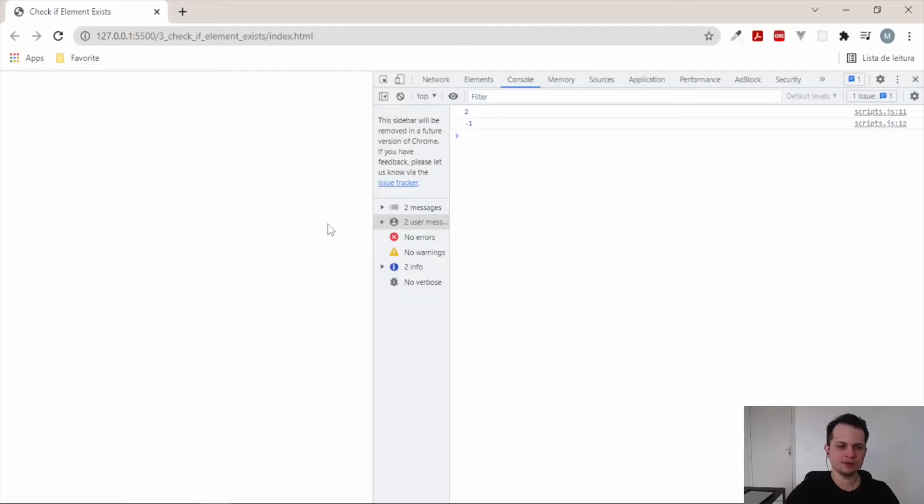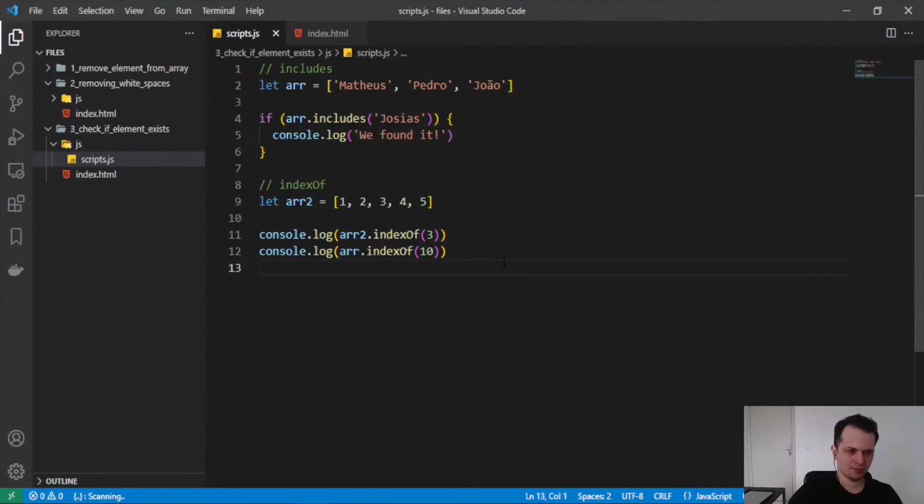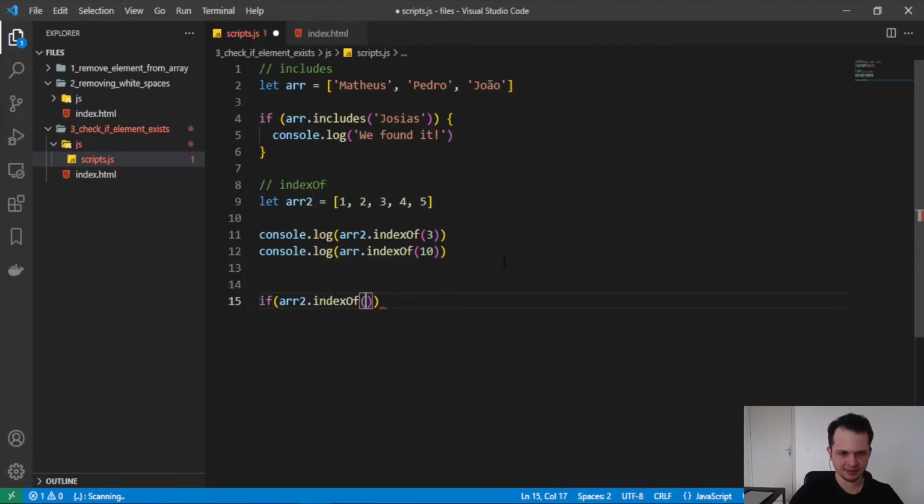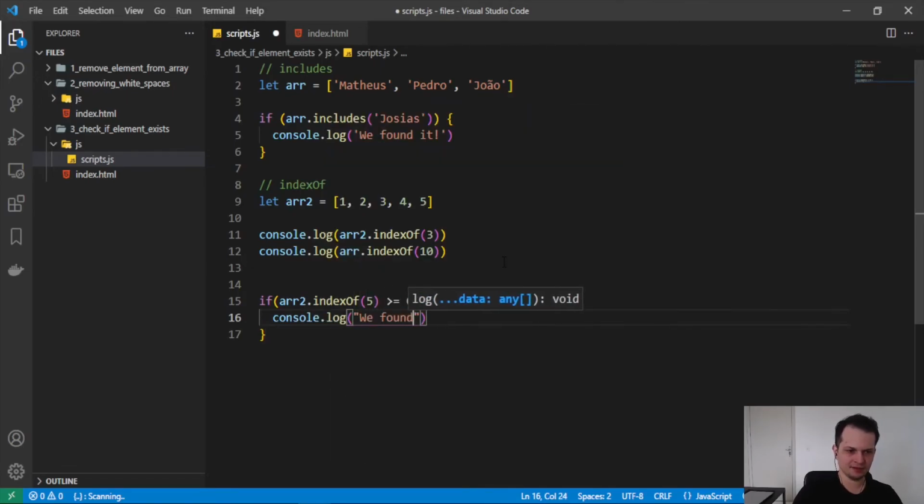So how can we write a conditional to check if an element is in the array with indexOf? It's simple. We can do it like this. If our variable indexOf, we choose an element like 5, and the result is the index of the element, and we know that if the number we receive is equal or greater than 0, we have the element. So we can put a message: we found it.